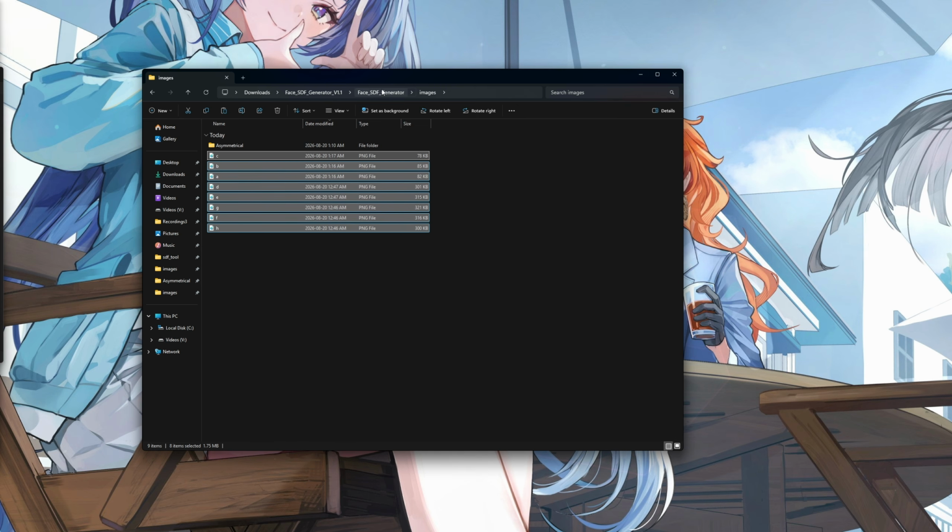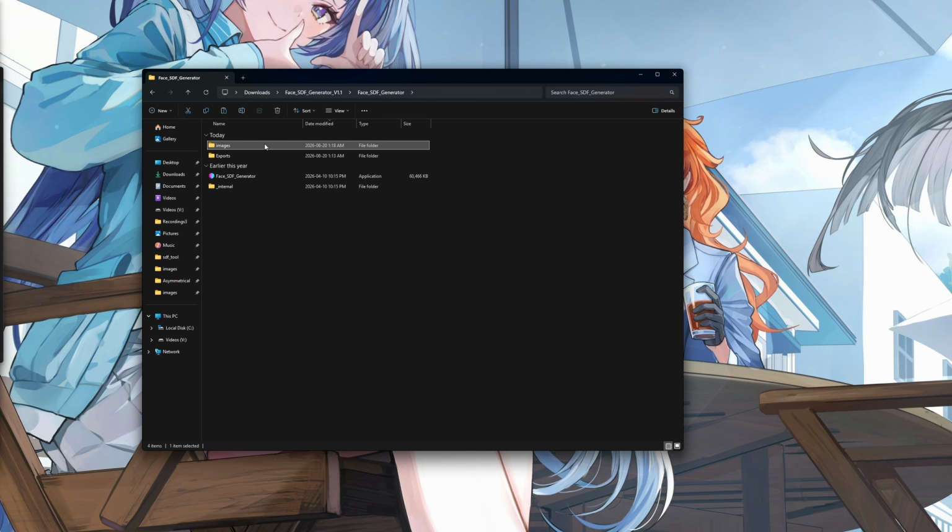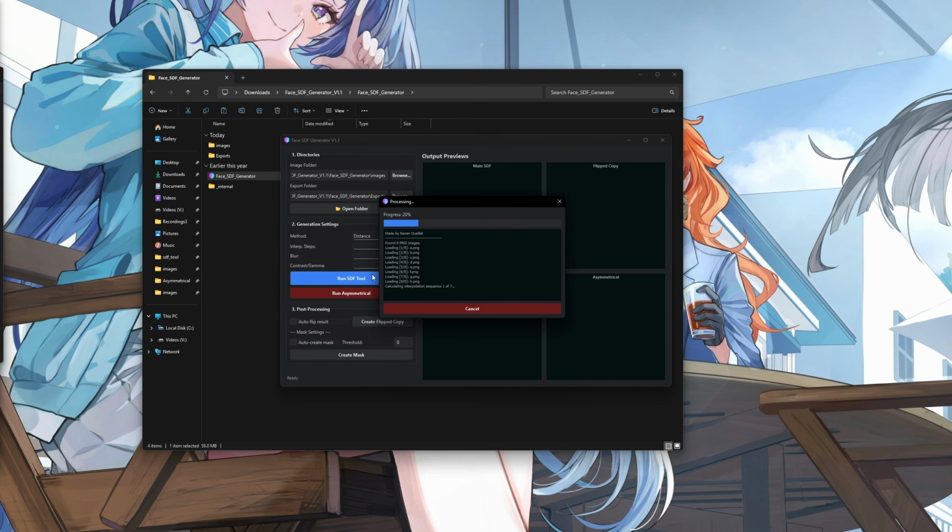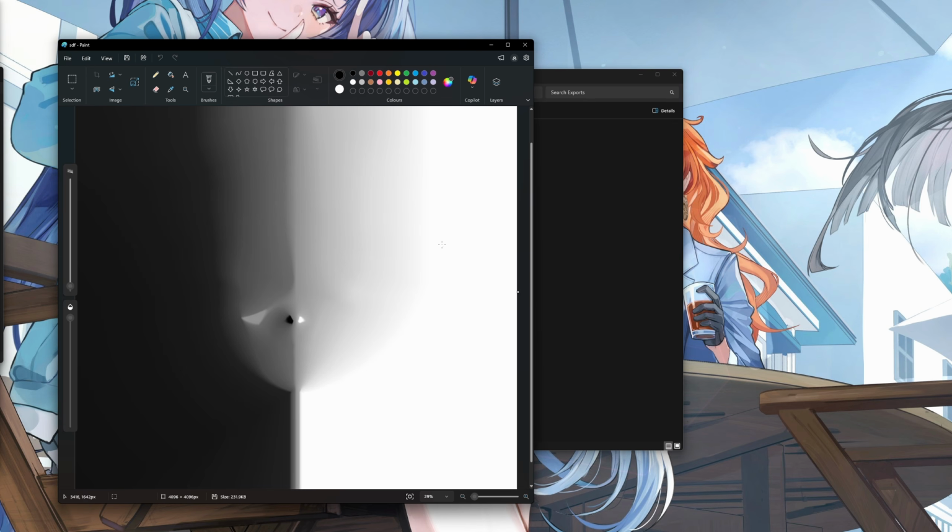You download that file, unzip it. There will be an images folder in that directory where you place all of your shadow frames. Then you double click the application and click the big blue Run SDF tool. It should take about 2 minutes, and then you get an image like this.